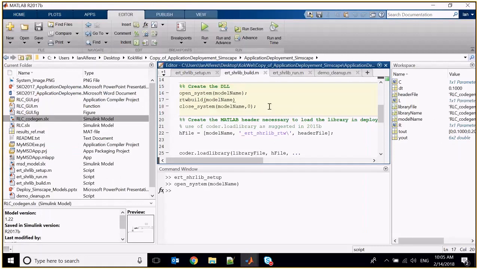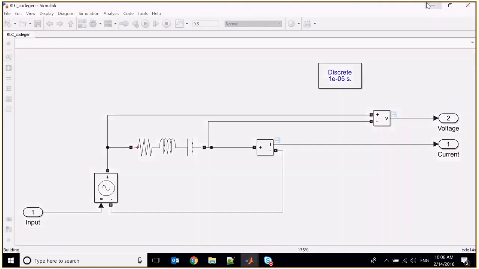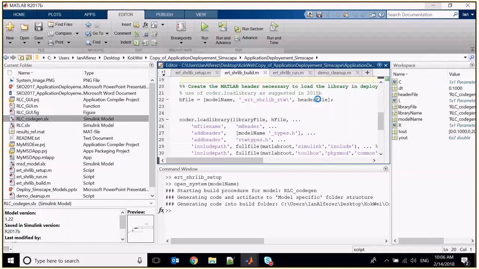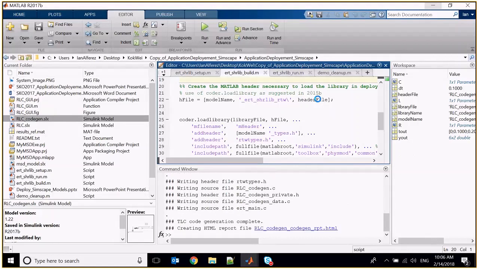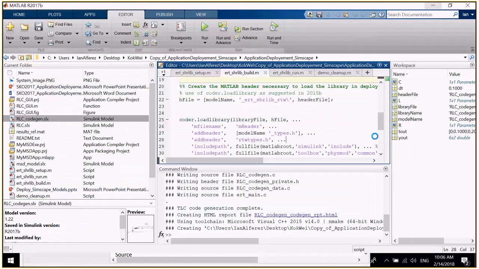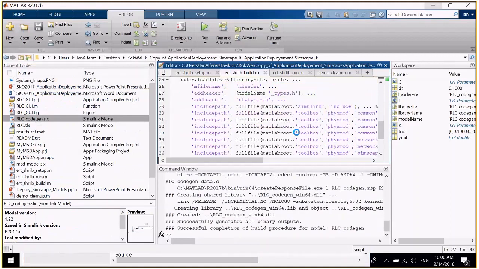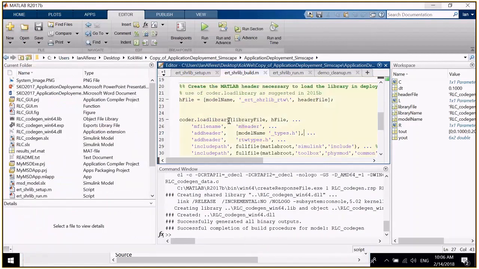And then I'm just going to run the create DLL section. What MATLAB will do now is generate C code and create a DLL. The next thing that we need to do is use the function loadlibrary, wherein it brings in all the needed source files and header files to be able to formally call the library.